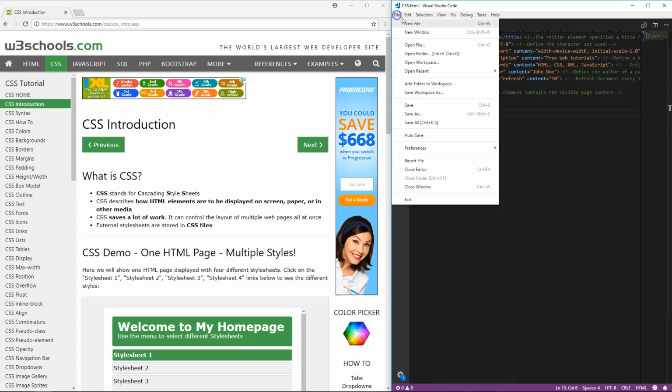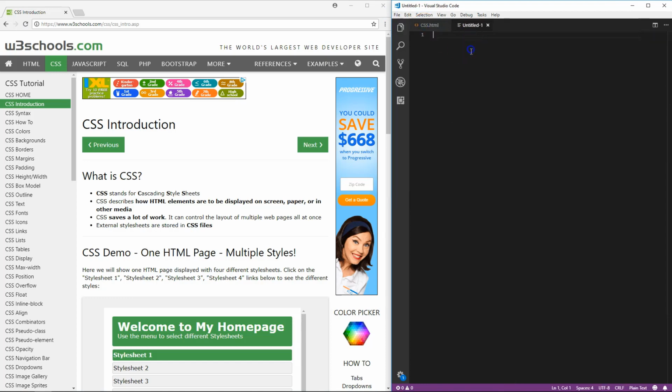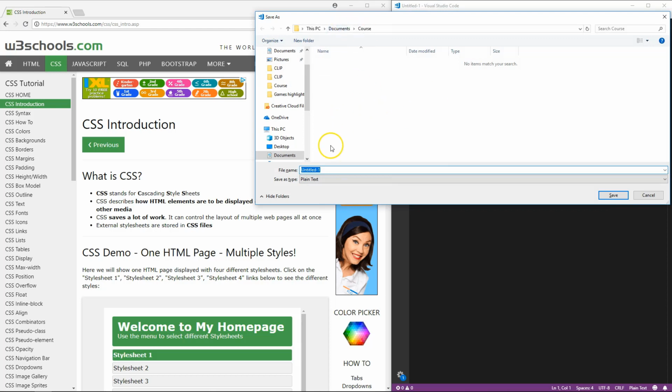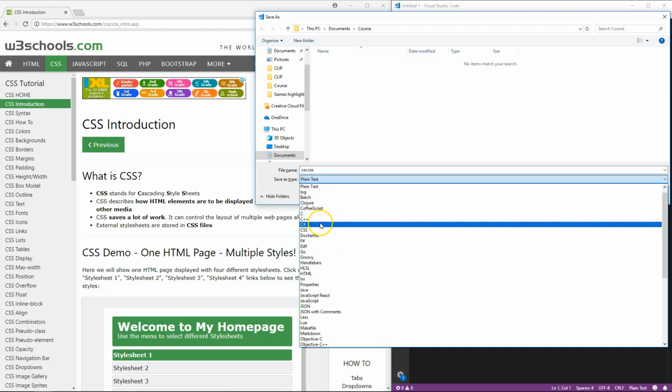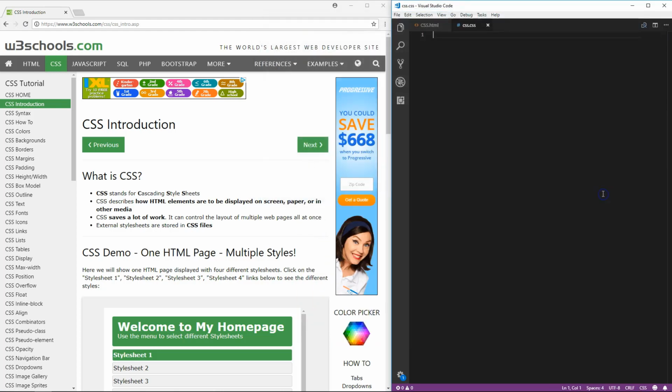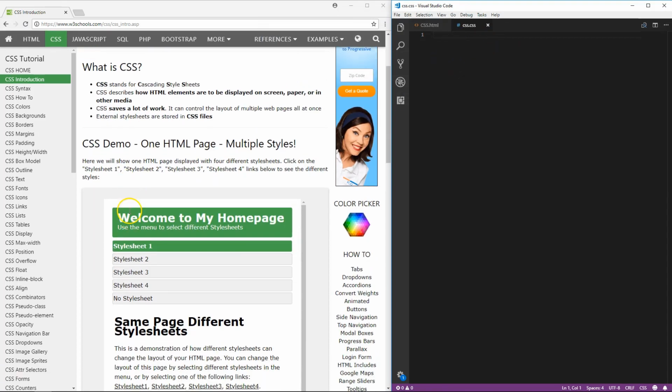We're actually going to create a CSS file right here. Let's just save, Control S, and in our folder we're going to call it css.css, and we can find it right here. This will be our CSS file, so anything in here will be our CSS code.